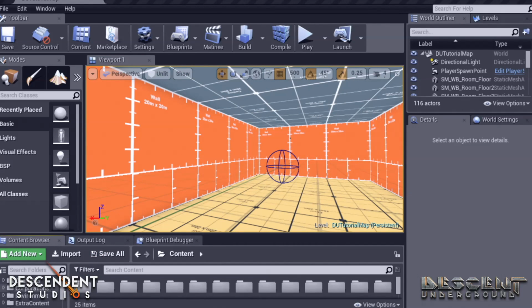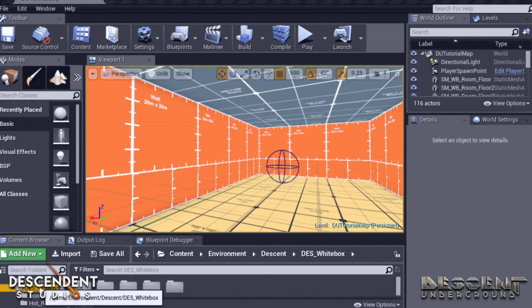So I need to go back to our environment folder and go to Descent, company, game, one or the other. And then somewhere in here, because I can expand a folder, DES white box. Here we are again. Now, none of these pieces have been released as of yet in the wild, but all of this will eventually be packaged up and put somewhere so that you out there can build maps just like this. Well, hopefully better than this, but you know what I mean.